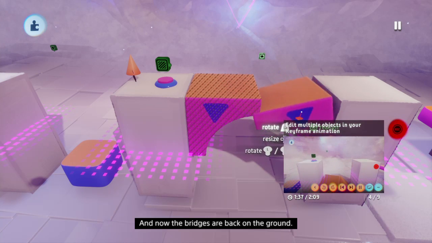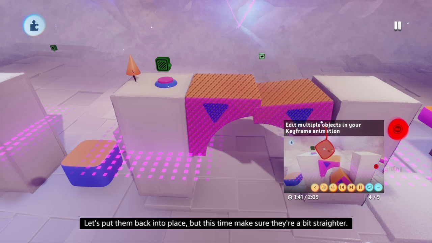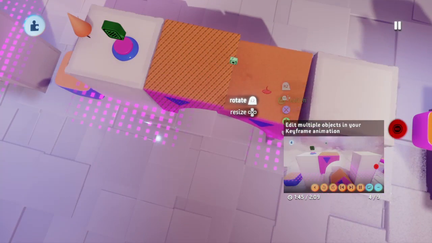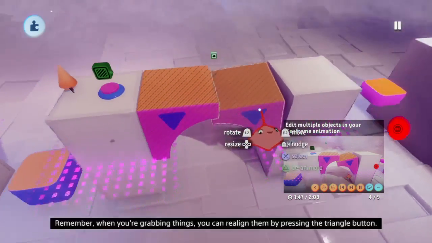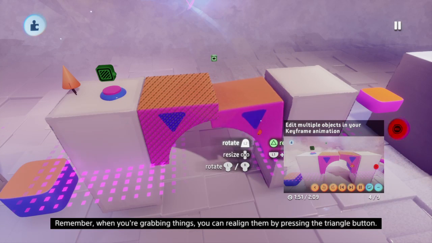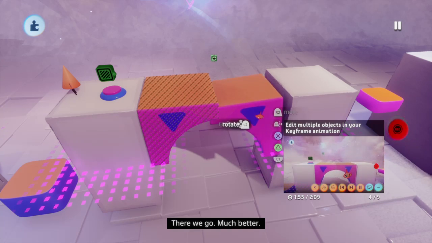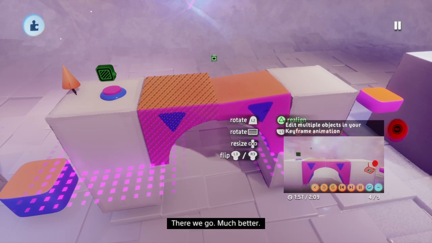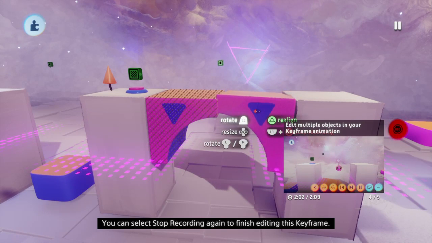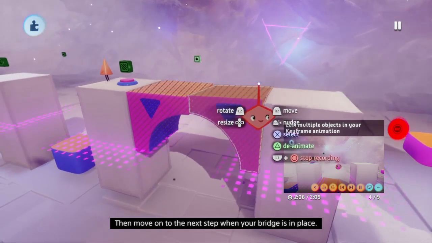And now the bridges are back on the ground. Let's put them back into place, but this time, make sure they're a bit straighter. Remember, when you're grabbing things, you can realign them by pressing the triangle button. There we go. Much better. You can select Stop Recording again to finish editing this keyframe. Then move on to the next step when your bridge is in place.